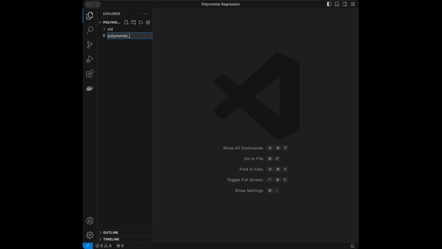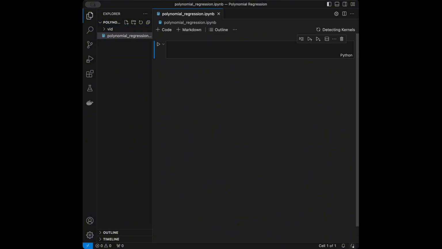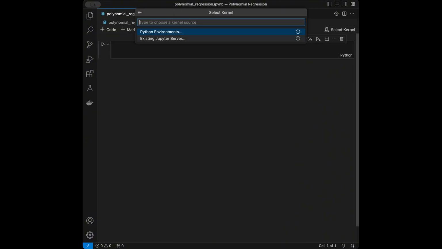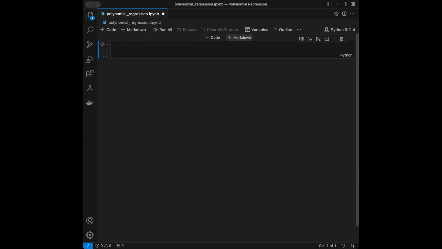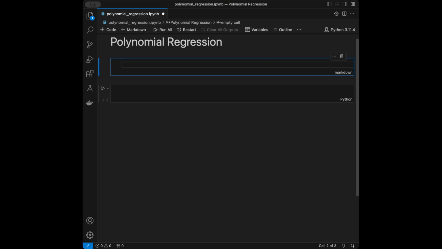I will say polynomial regression.ipynb. I'm going to go with Jupyter Notebook for this tutorial. I'm going to select my kernel as 3.11.4. Then I will say polynomial regression, and let's talk about the concept.